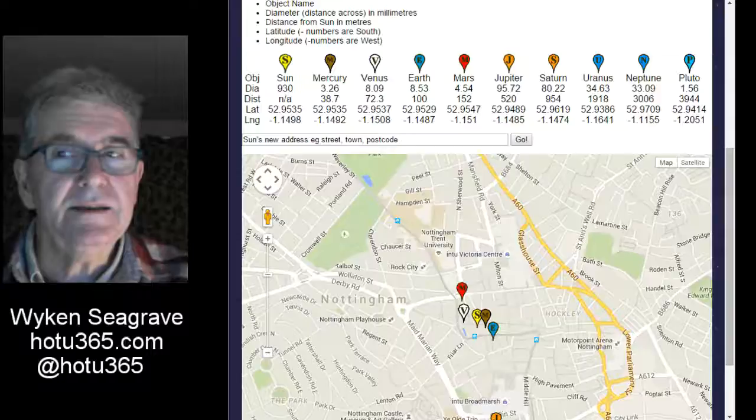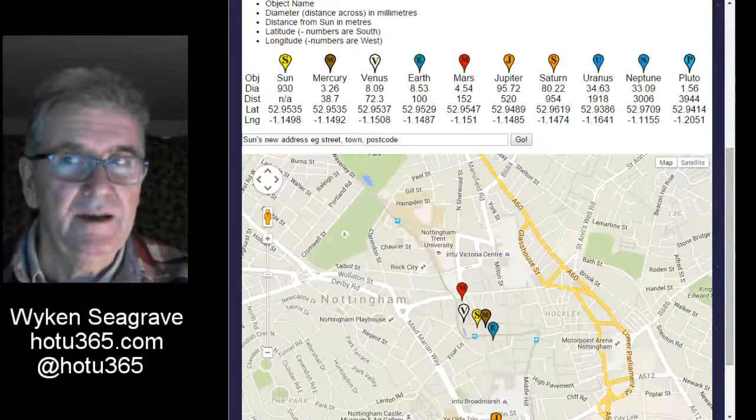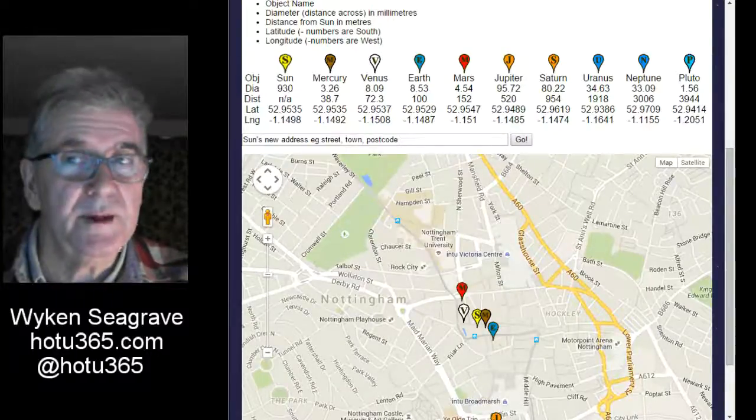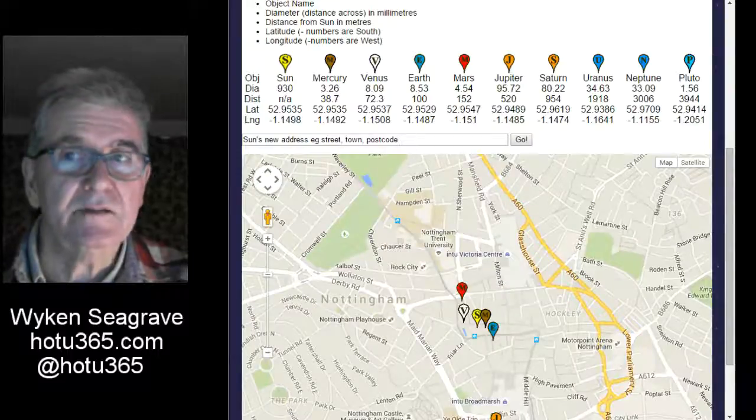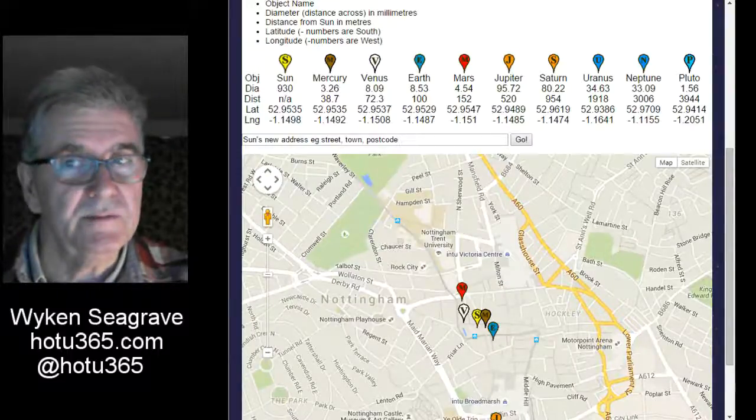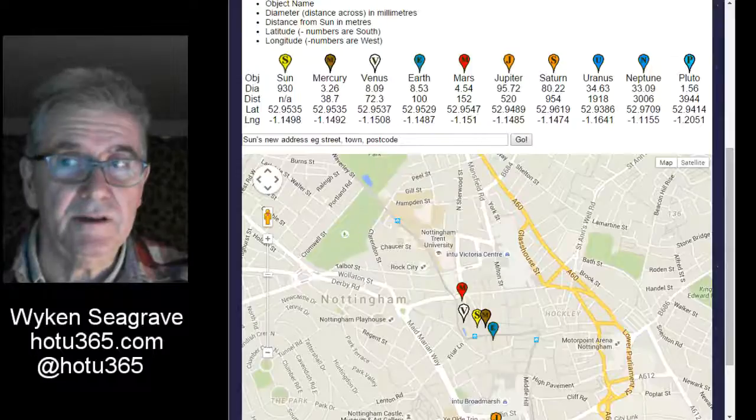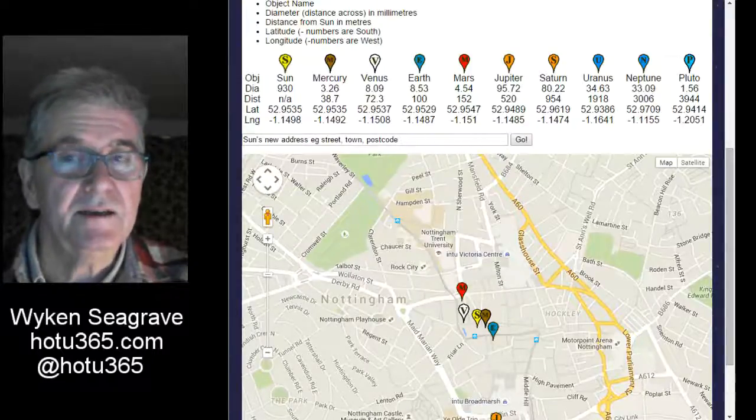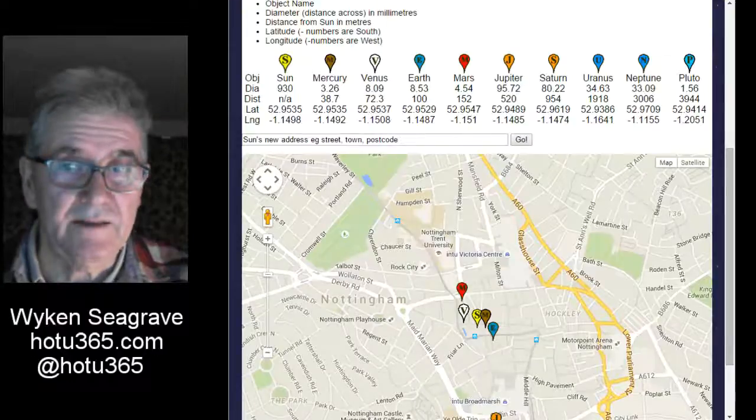You can place the Sun anywhere on the map of the Earth, and you can decide what size you want it to be. Then the planets will automatically position themselves around your Sun and scale themselves to be the correct size and the correct distance from that Sun.